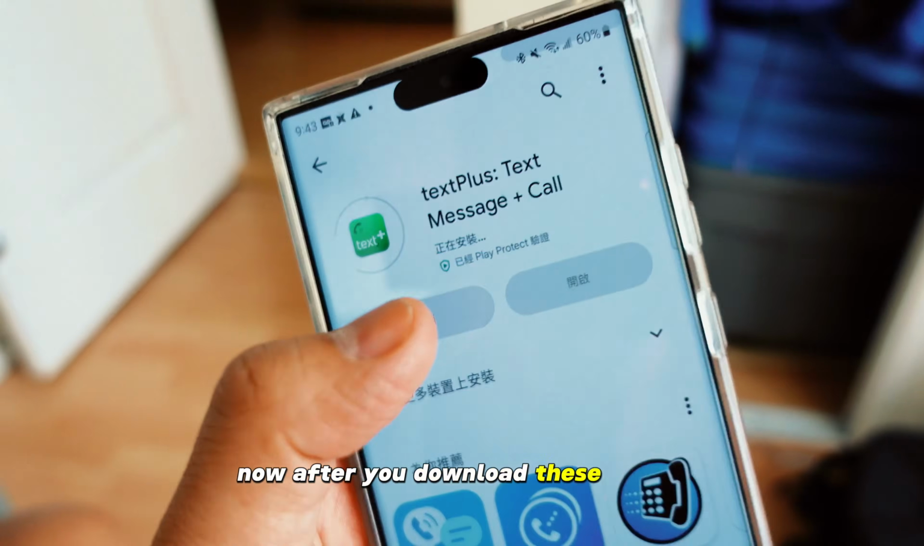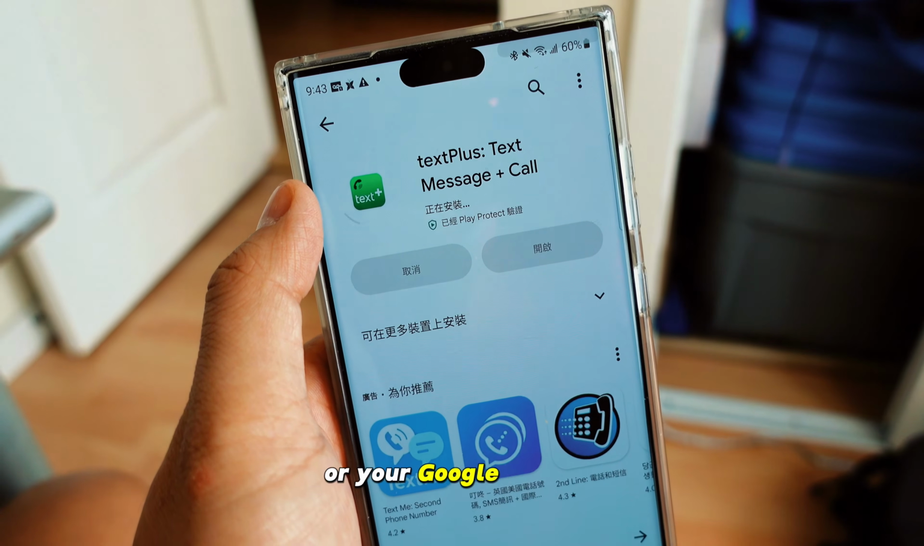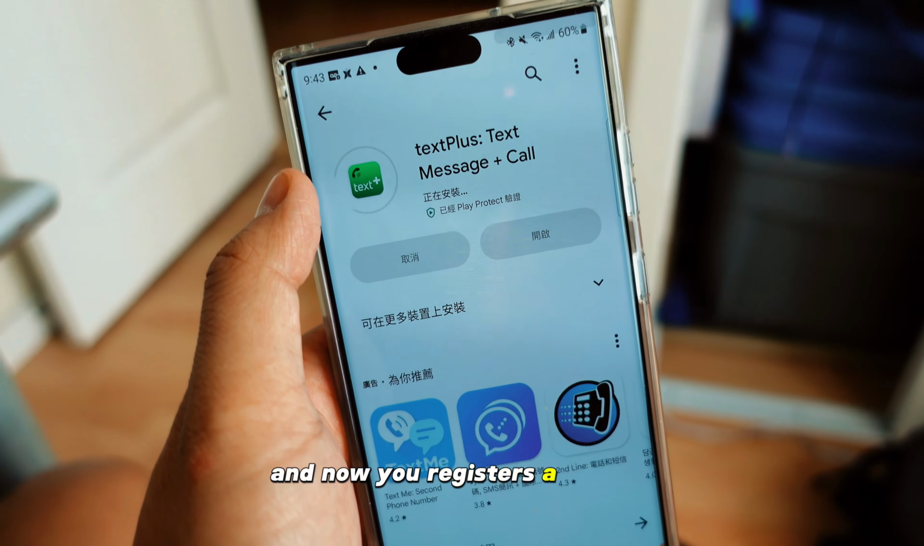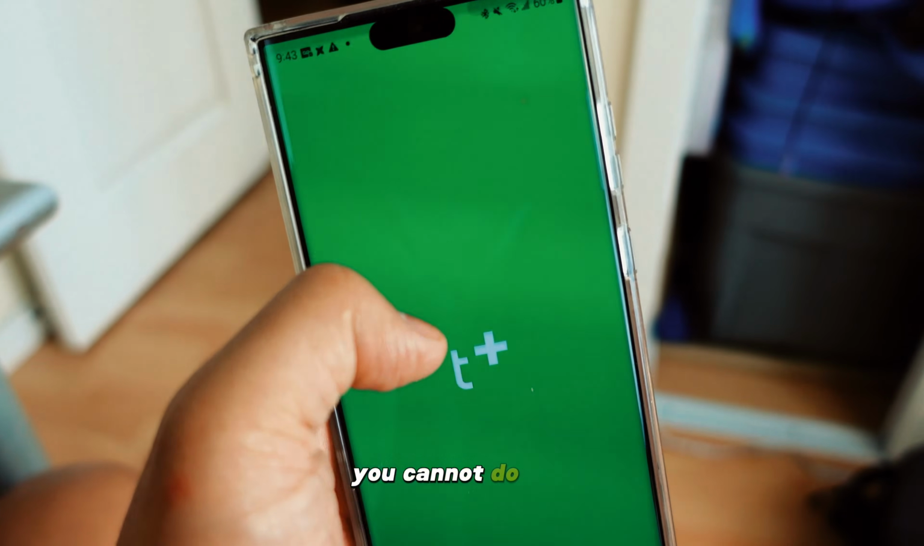After you download these three apps, you just need to register with your Gmail or your Google account, and then you register a number. Once you register a number, you can only do text, you cannot do calls.